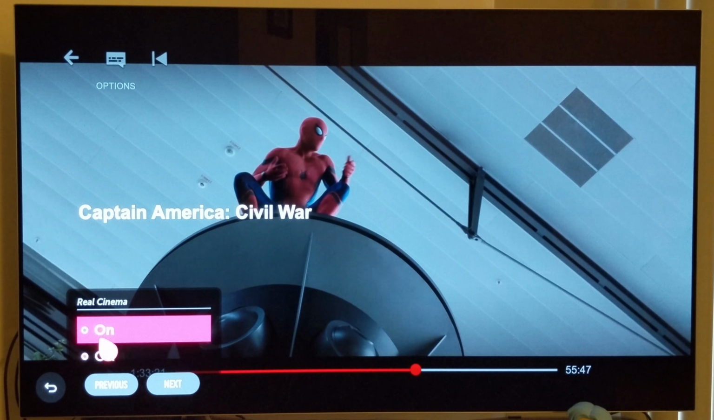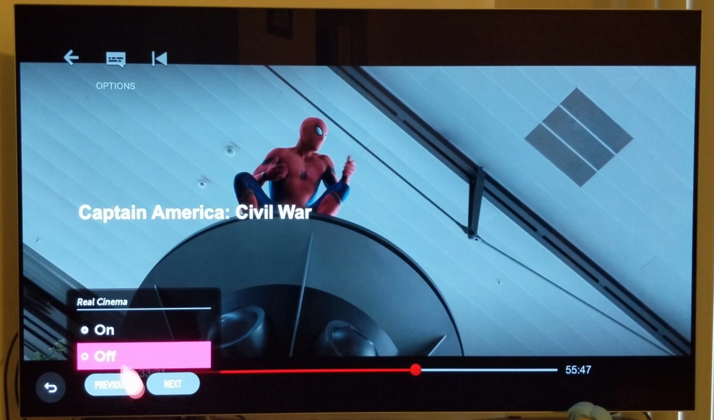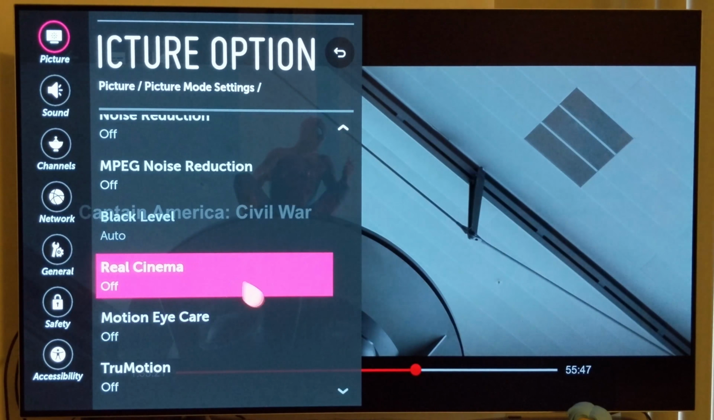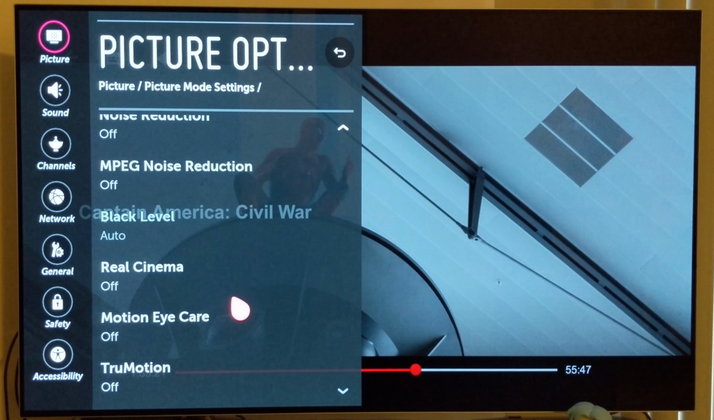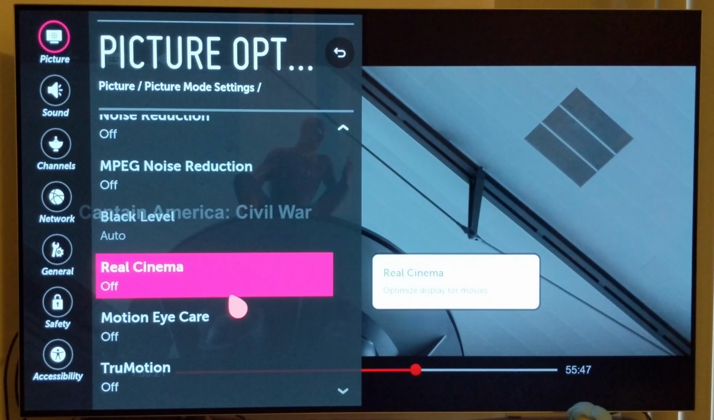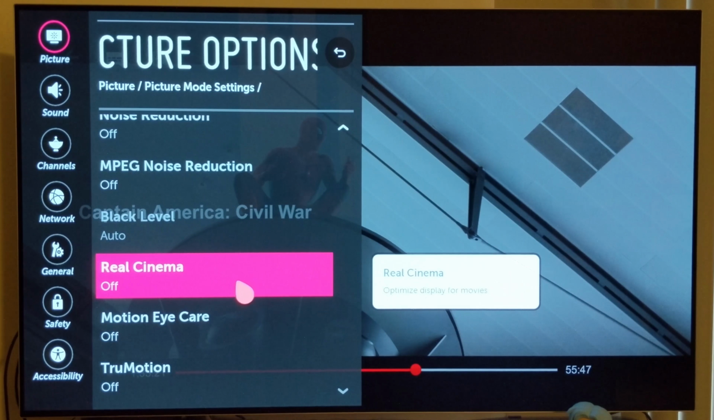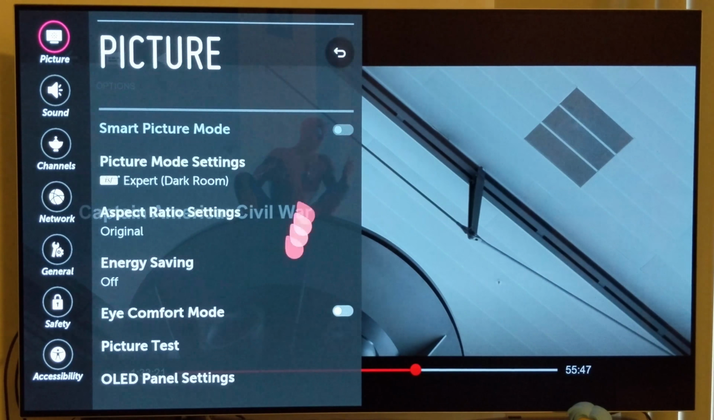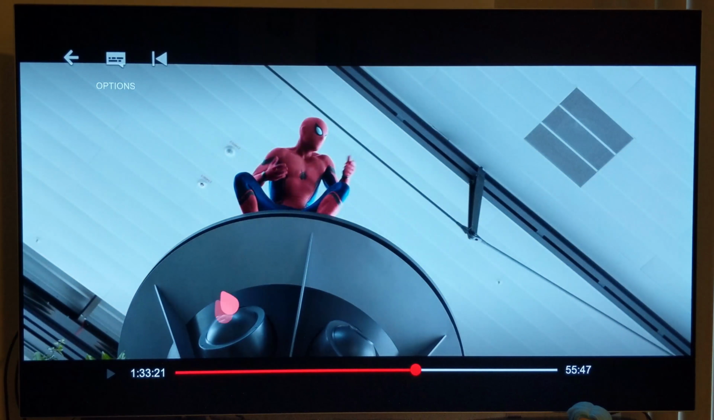Motion Eye Care is another thing that I turn off. If you want to leave that on, that's something you can do. Those are just some options that I chose not to utilize. So Motion Eye Care, TruMotion off. I don't like anything that tries to add frames or smoothen out the frame. So I turn all those settings off.